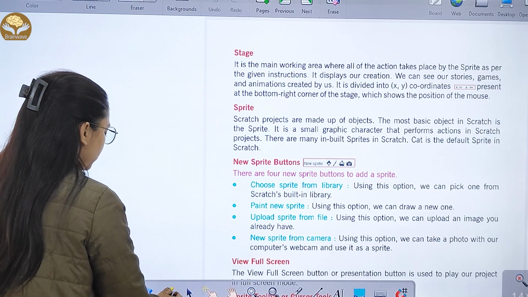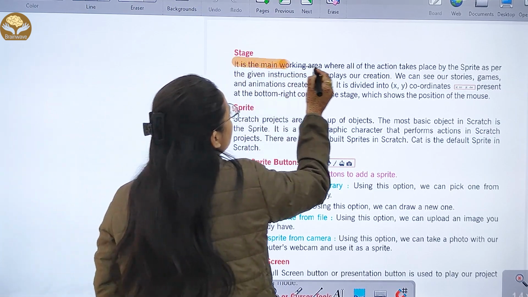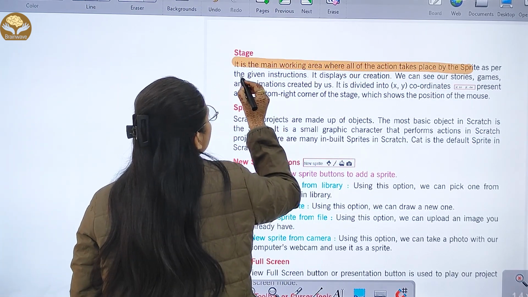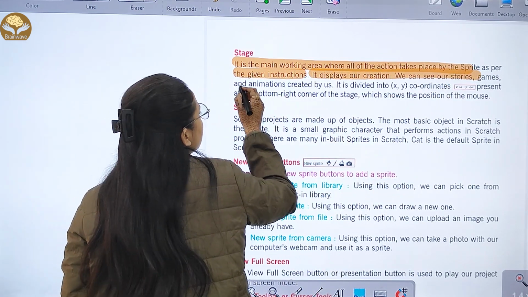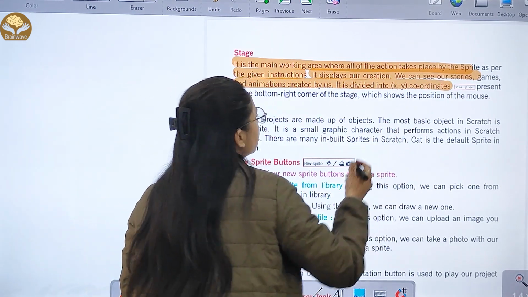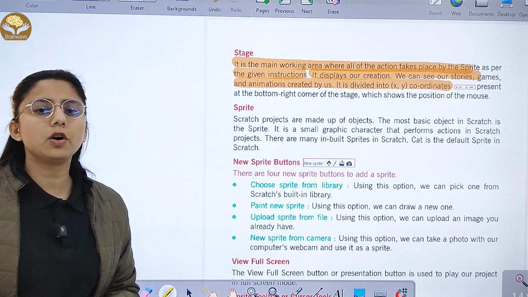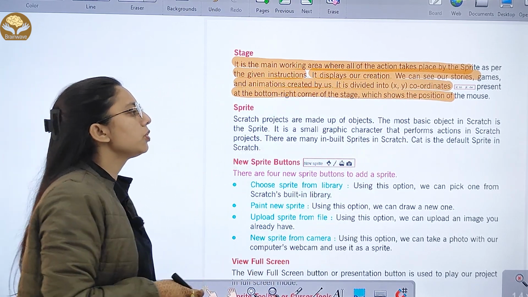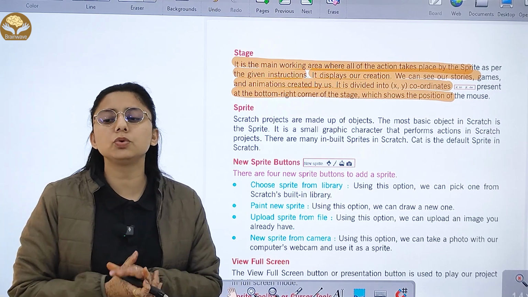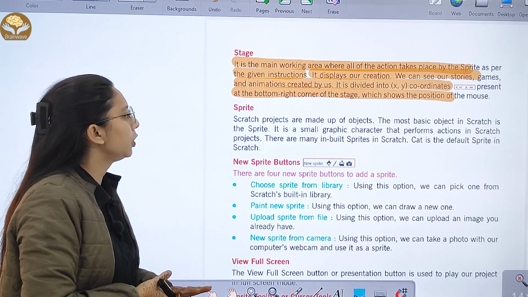Now, what is the stage? Let's study about the stage. It is the main working area where all the action takes place. As per the given instructions, it displays our creation. We can see our stories, games, and animations created by us. It is divided into XY coordinates, which are present at the bottom right corner of the stage, and show the position of the mouse.